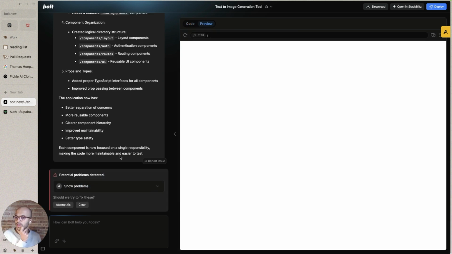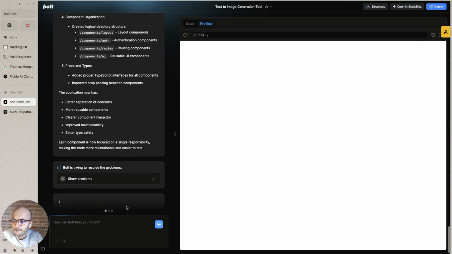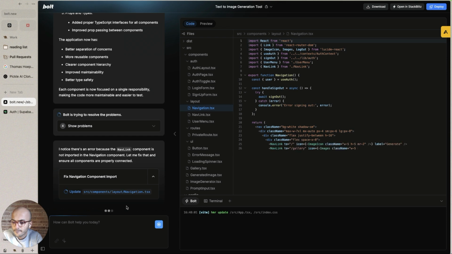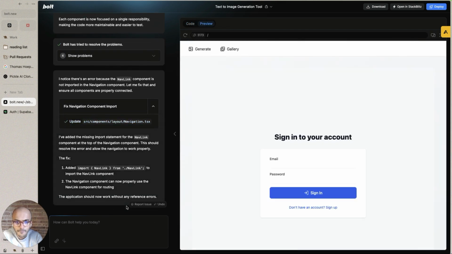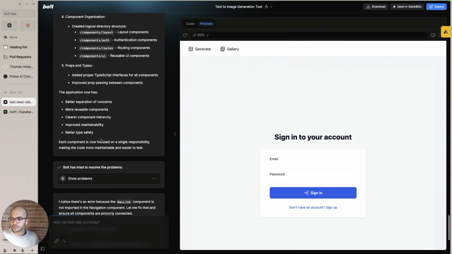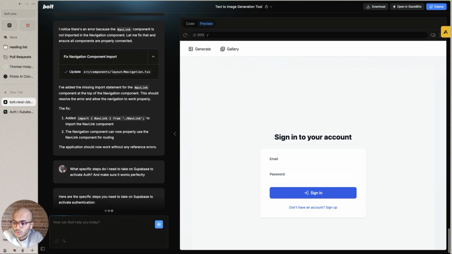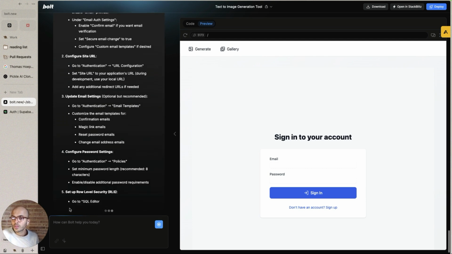All right, so I think Bolt being Bolt, it's kind of backed itself into a corner. So let's just attempt these fixes. Right. Let's just ask something specific, right? So what specific steps do I need to take on Supabase to activate Auth and make sure it works perfectly?